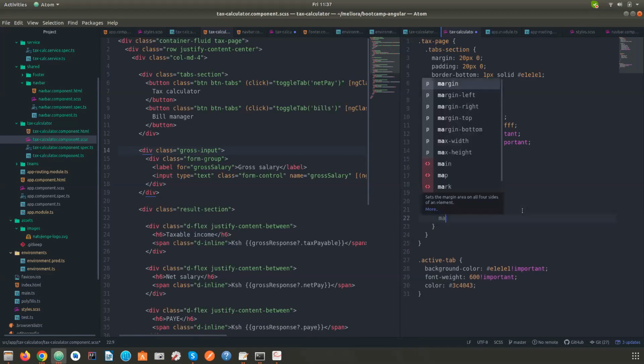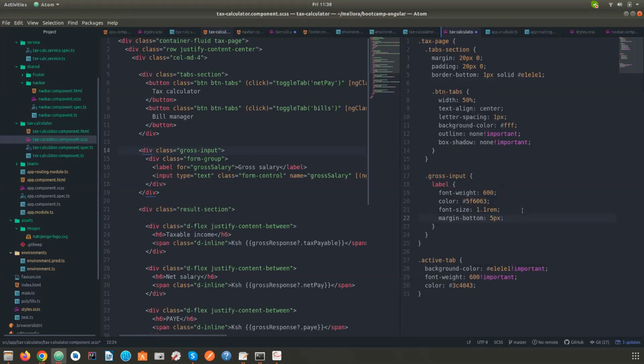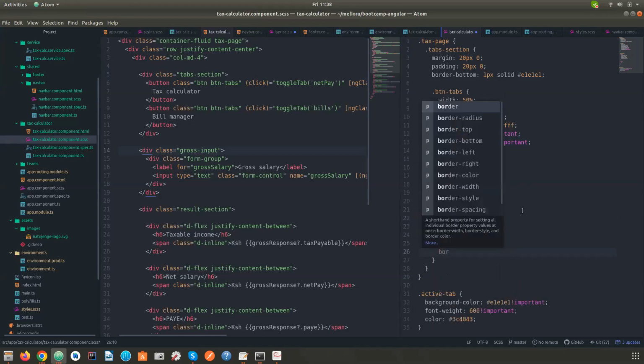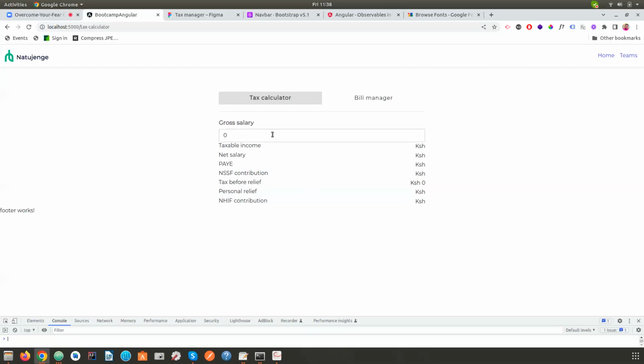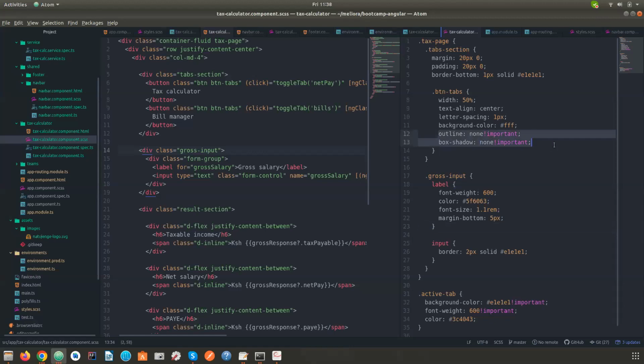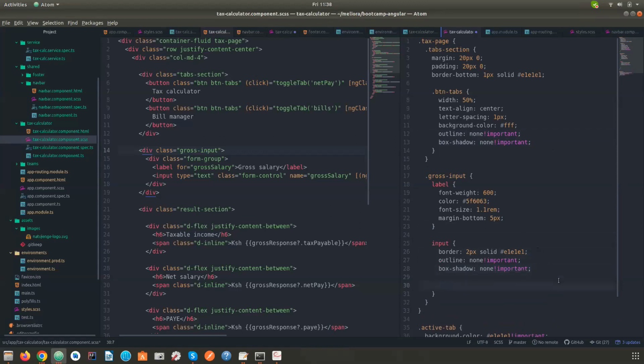Nice. Maybe we can have some margin bottom on our label. Then we can also style our input. Maybe give it thicker borders, like 2px solid, with E1 as the color. You can see our label is bolder with a different color, and our input is also bolder. Here we can also remove that outline, or maybe just have states.